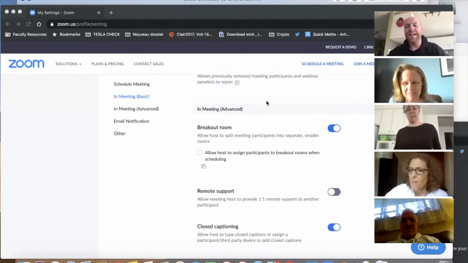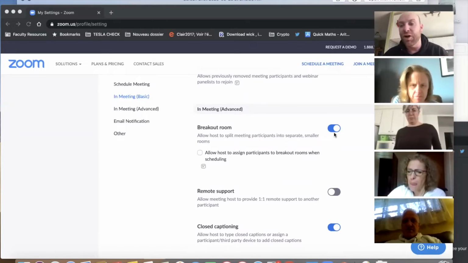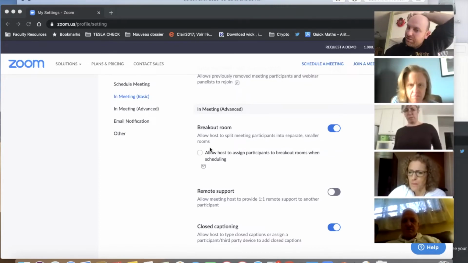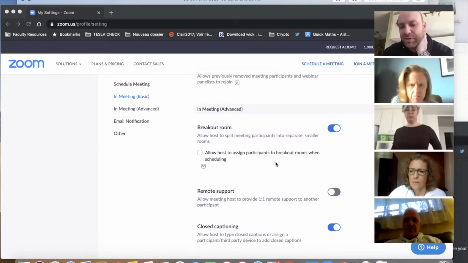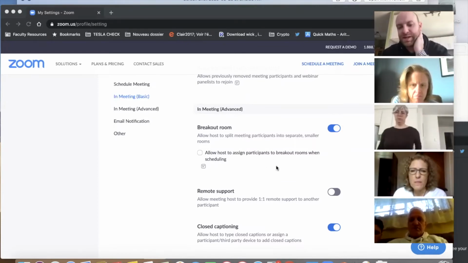All right, in meeting advanced. Breakout rooms. You need this feature on for it to appear in the system. By default, it is not on, and this is one of the coolest features of the system. I'm going to explain to you how it works after. You can check off the allow host to assign participants before scheduling. Either way, it won't work because of the accounts we have.